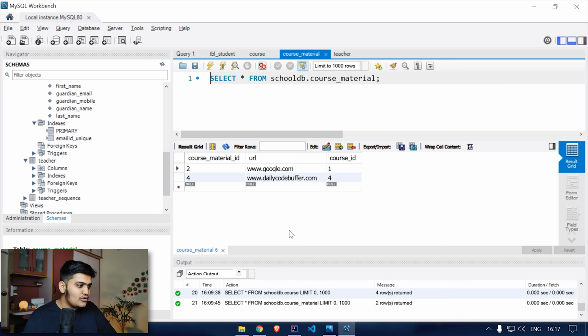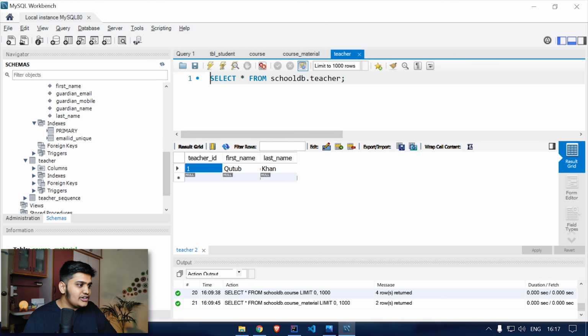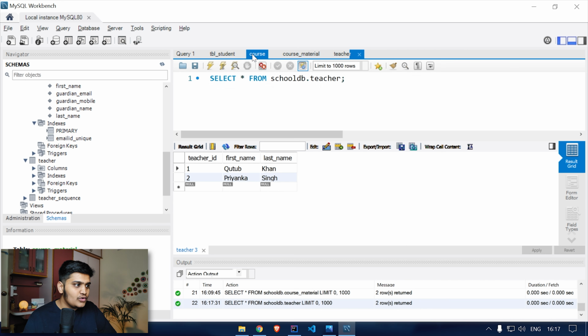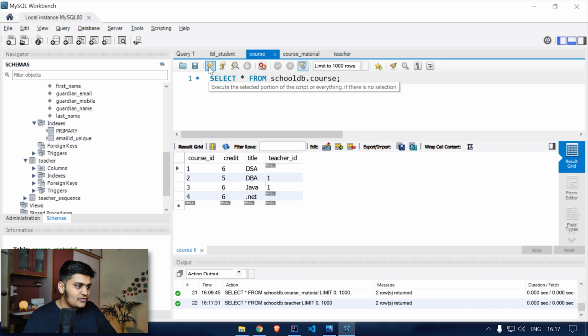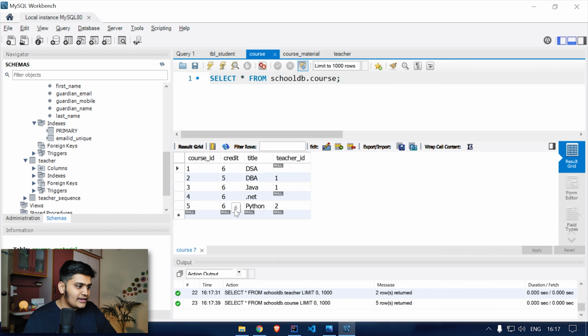Okay, so let's go back. Let's go to the teacher table, and here you can see that a new teacher is created, that is Priyanka Singh with teacher ID 2. And if you go to the courses and run the query, you can see that a new course Python is created and taught by teacher ID 2. Simple thing, one-to-many and many-to-one relationship.